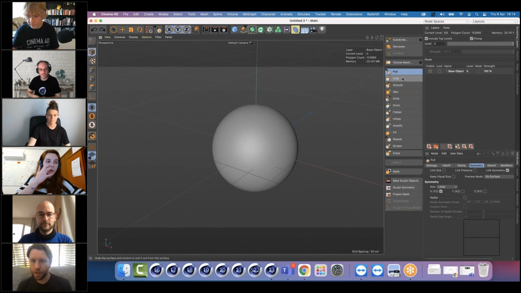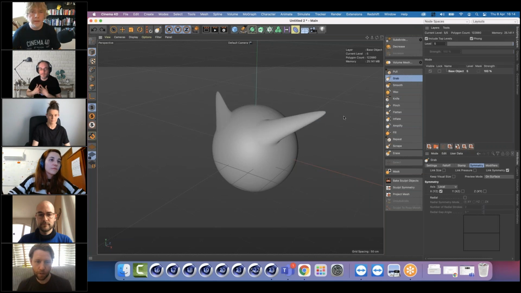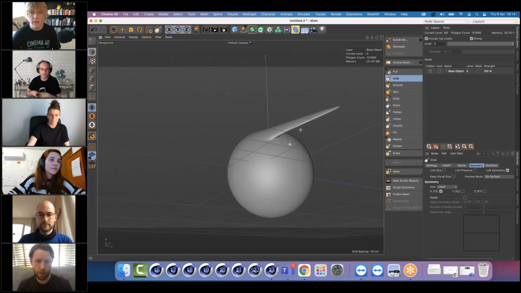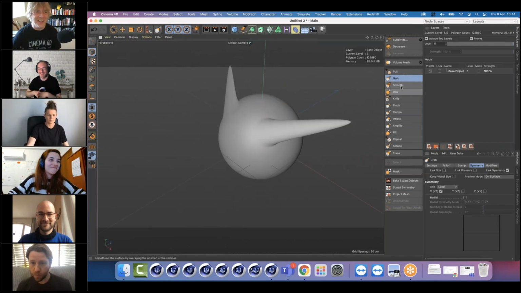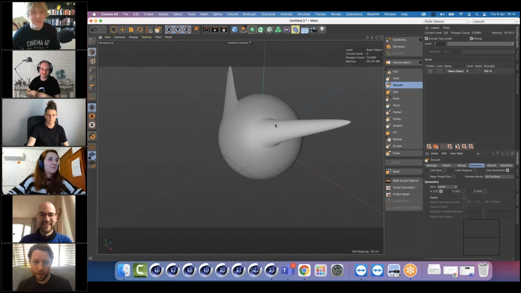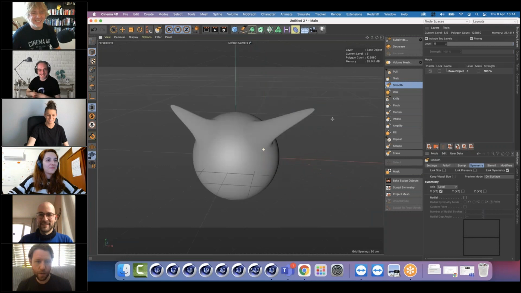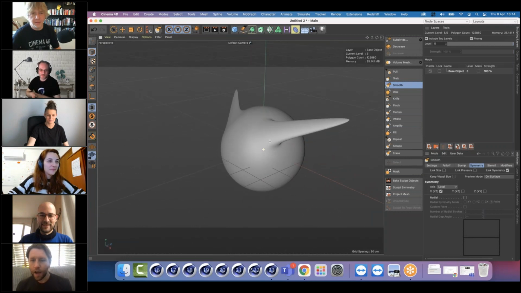And it means that I can go to different tools now because I've got symmetry linked, and I can just grab stuff out. So I think I've made a Pokemon. It's always good to make a Pokemon. That was really easy, wasn't it? And I can smooth and it will do both sides.